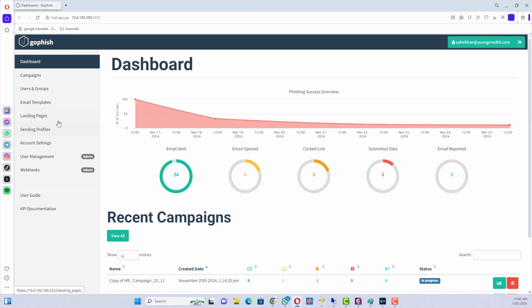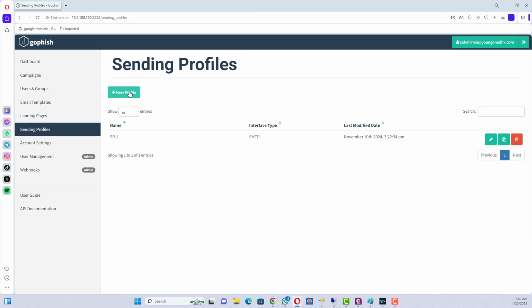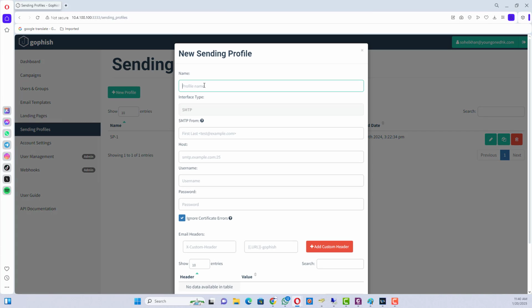In the Gophish dashboard, go to the Sending Profiles tab from the left-hand menu. Click the New Profile button to create a new sending profile. You'll need to fill in the following fields.